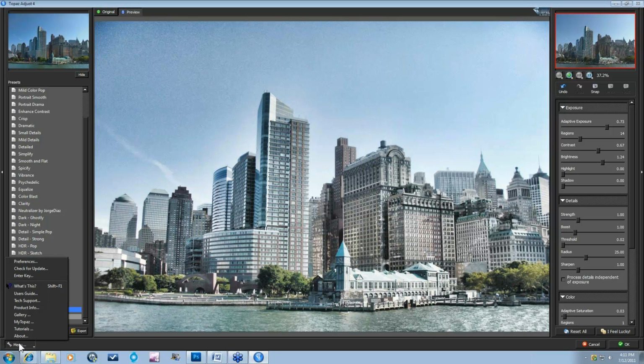Alright, so in the menu button here we have the ability to enter your key. You can also check out some of the Topaz Adjust gallery. This is where your user's guide is too. If you ever have any questions, you want to learn more about what I'm going over here today, definitely download this user guide. It's already on your computer. It's just a PDF file already in the plugin.